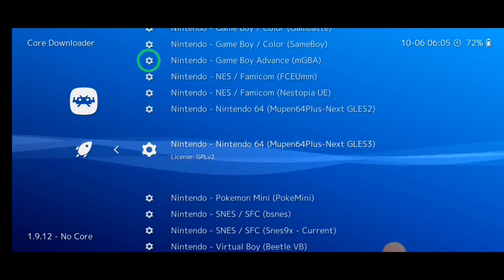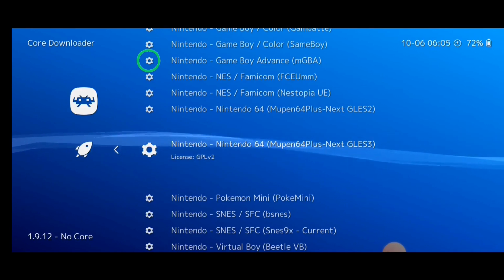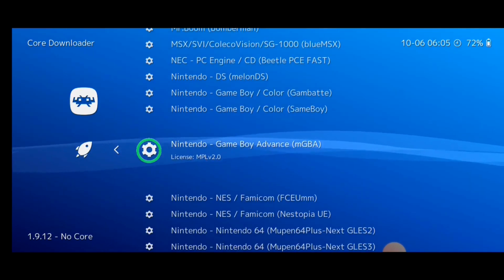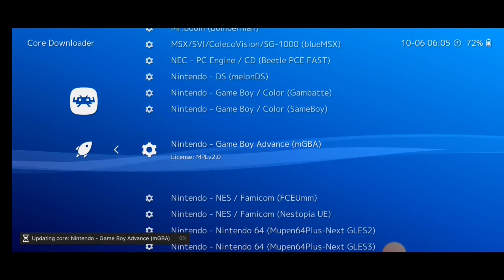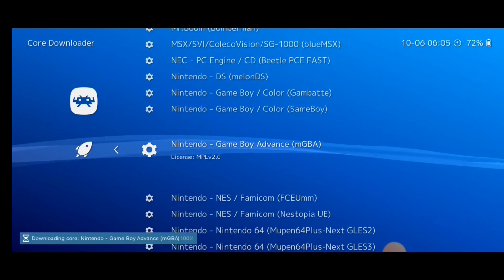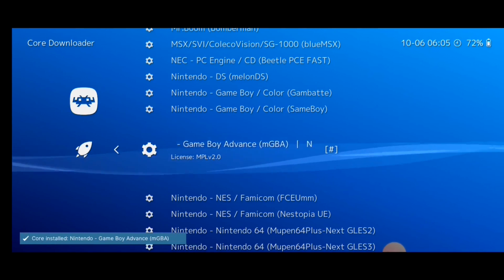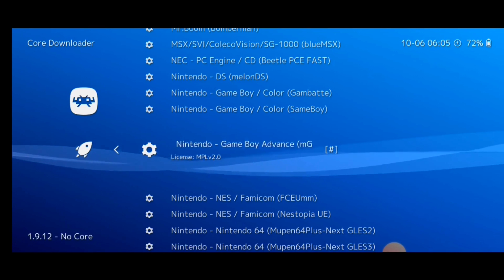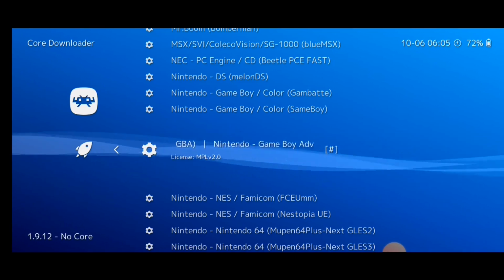Now it says Nintendo Game Boy Advance mGBA. We are going to download that core. Click on that. Click on it again. Now on the bottom left, you can see the progress of downloading and installing the core. So we have downloaded the Nintendo Game Boy Advance core. Now we can play GBA games.